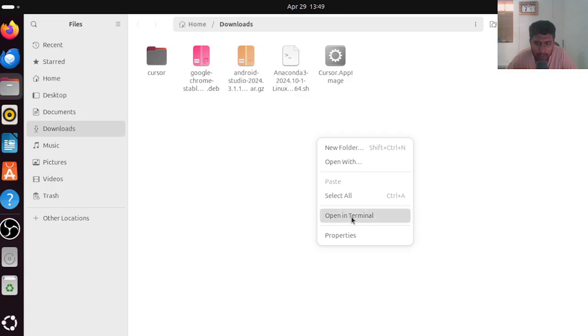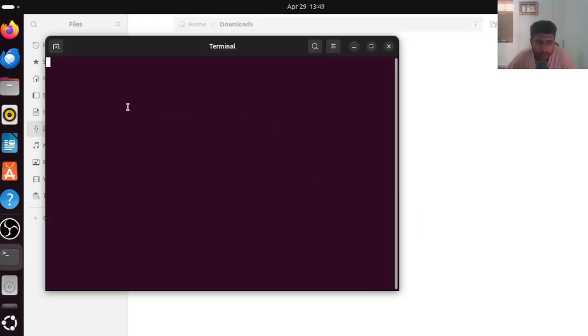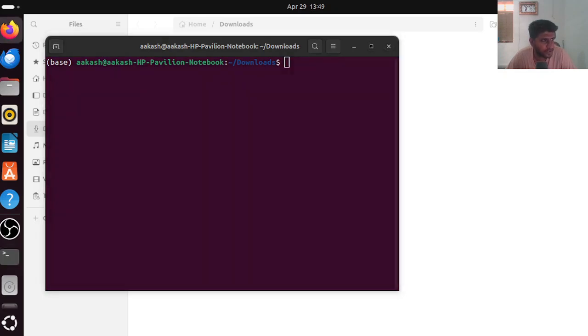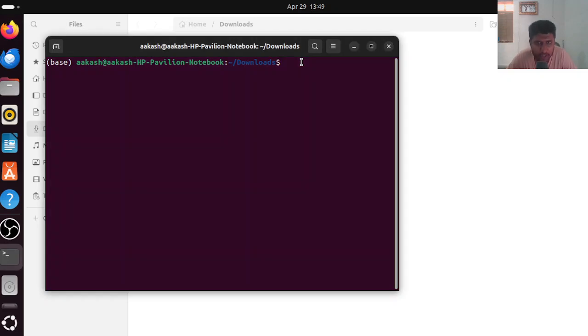You can just right click and open in terminal. First, you need to check a couple of things, whether you can extract that particular folder or not. To be on the safer side, we will give execute permission to this file. For that, we will write chmod +x cursor AppImage. This is done.